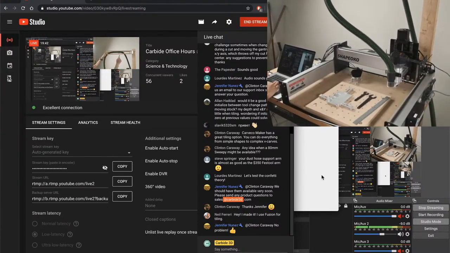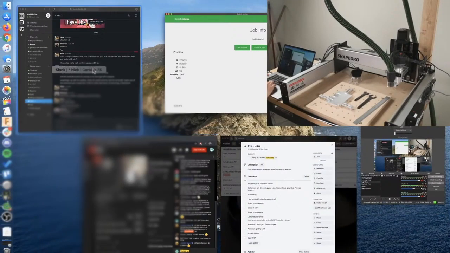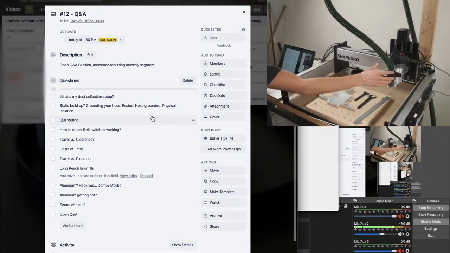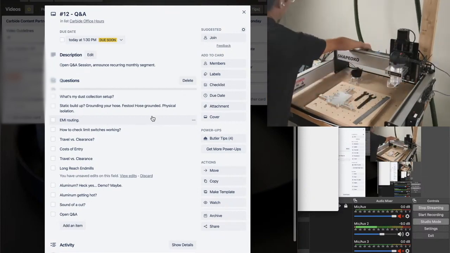Okay, let's see if we have anything else on the Q&A question list. This is a question we get asked a lot by prospective customers: travel versus clearance. So let me get this out of the way.